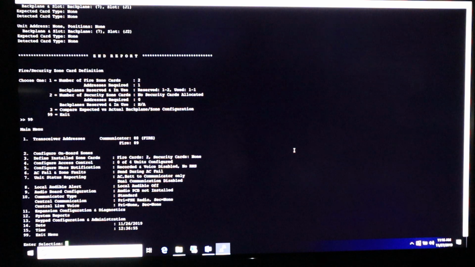Okay, so now what we're going to do is we're going to go back in here and set this BTX up for mass notification settings. So if you were going to be hooking it up to a mass notification panel, doing live voice audio over the air, maybe activating pre-recorded messages, things like that. So I'm going to go and do number 1 and enter.